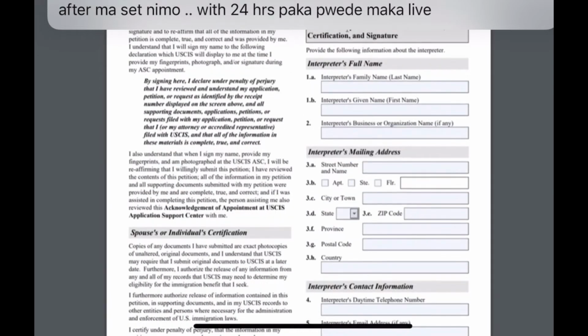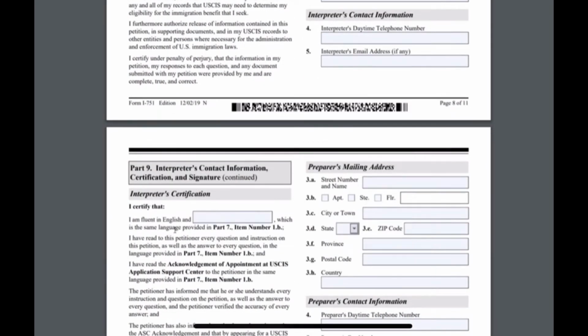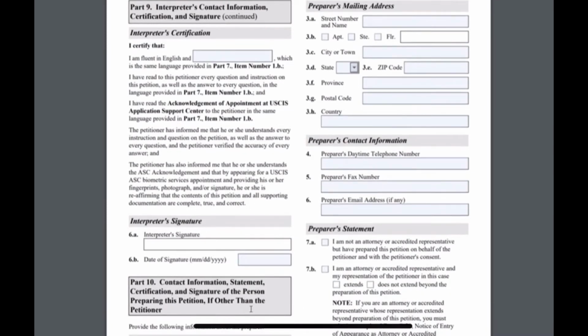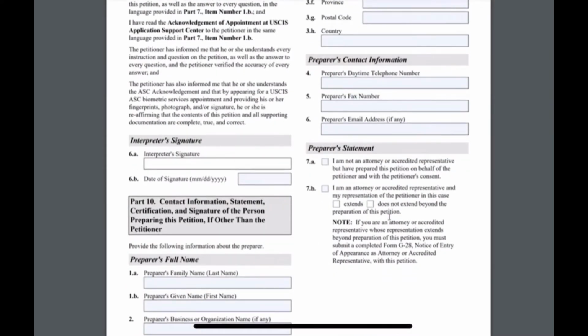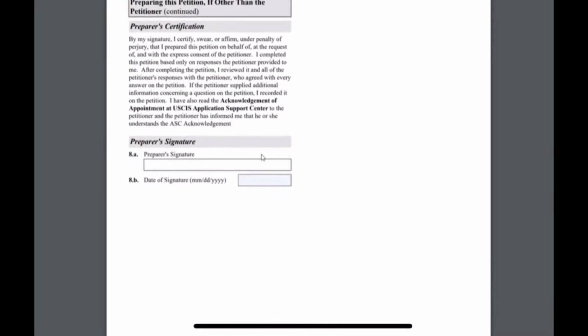So part 9 is actually the interpreter's contact information, certification, and signature. If you didn't use any interpreter, then please disregard this. Just put an N/A. This is the continuation. And part 10 is if you have someone prepare this for you aside from yourself, so you can put that. If none, then just put N/A. Part number 10 is still a continuation, so disregard it if you don't have a preparer.